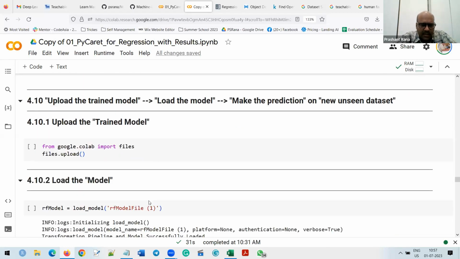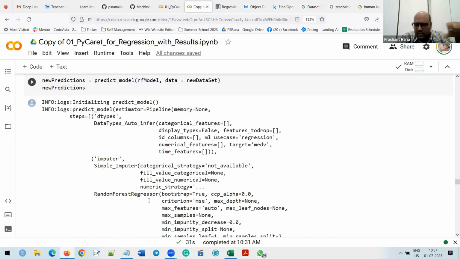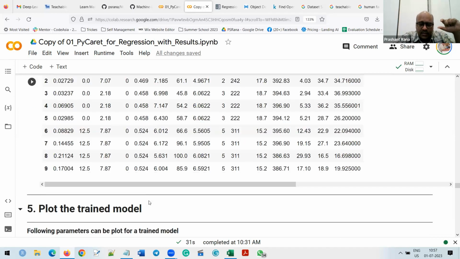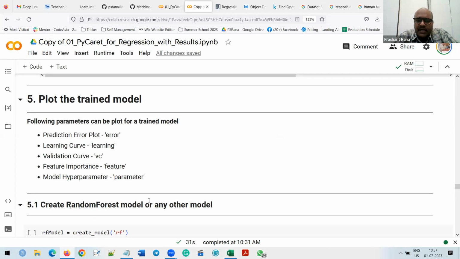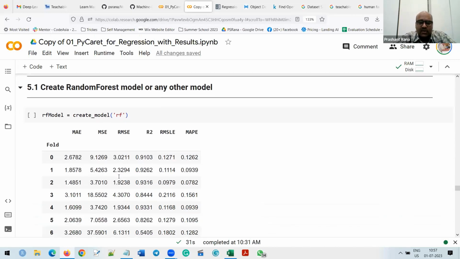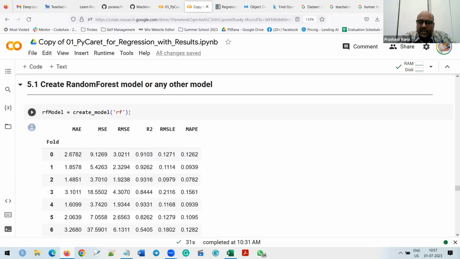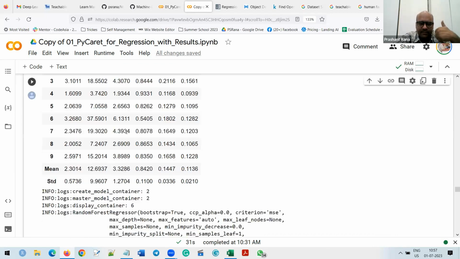Now this is all about the model loading part. So kindly please go through it. Now the next part is plot some train model. Let's suppose we have the train model and we want to make some plots. So these are a few plots like error plot, learning plot, validation curve, feature parameters. So class, what I did here, first I am creating a model with the name random forest. I created it again.